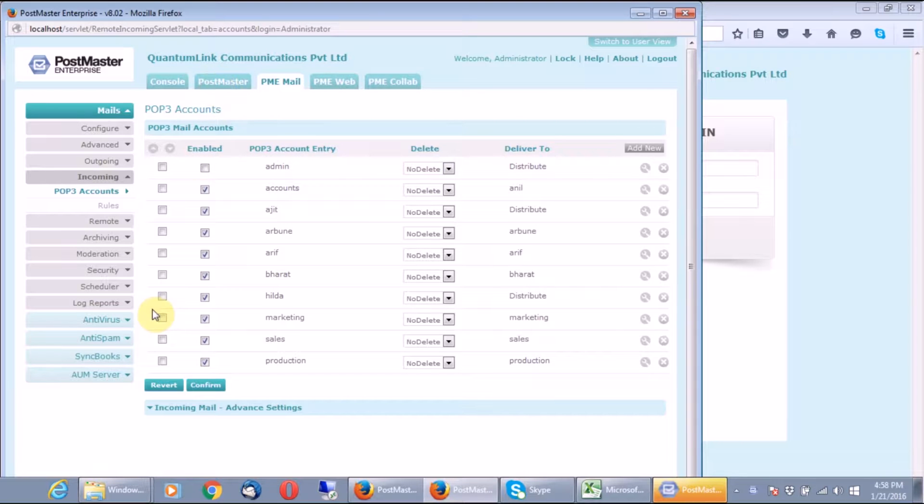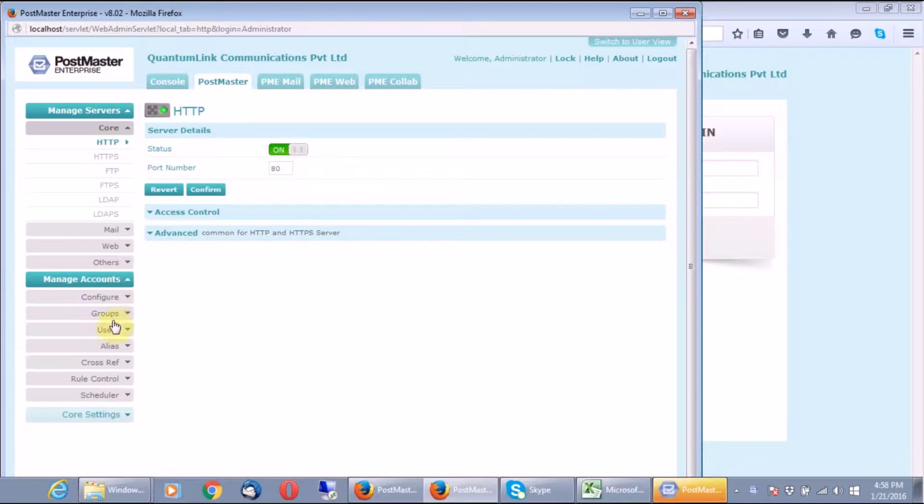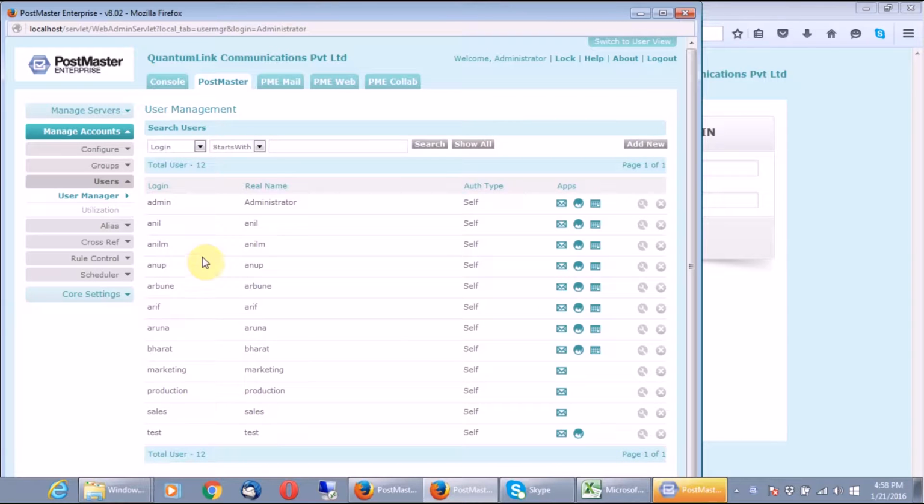So for that, I'll go to manage accounts, users, user manager. Here you can see Hilda is not there. So if the user is not there, PostMaster by default will take distribute. You have to make sure that the users are there, or if you want the mails to get distributed to your other users in PostMaster, you can go ahead.